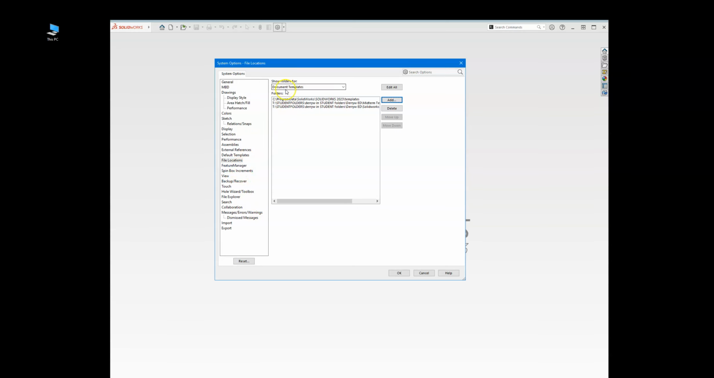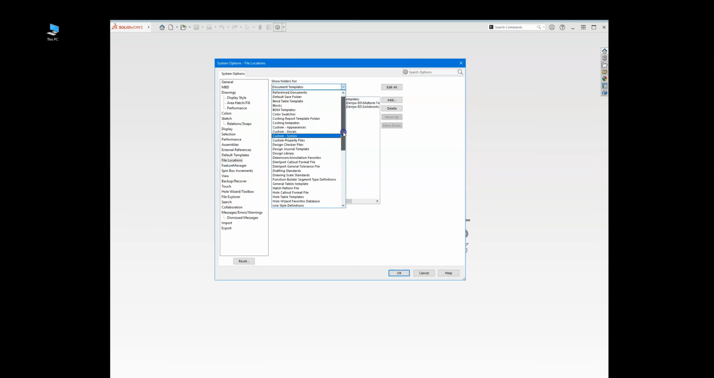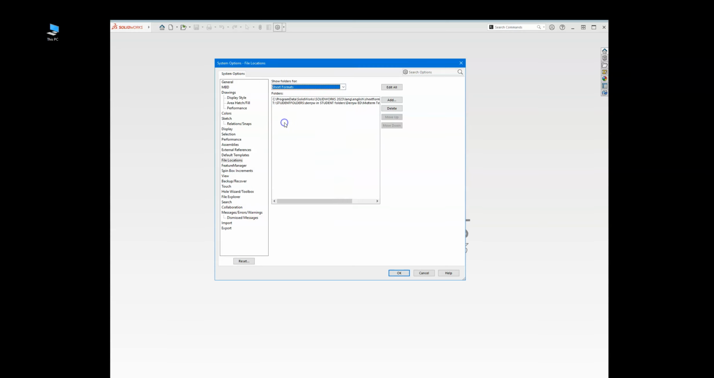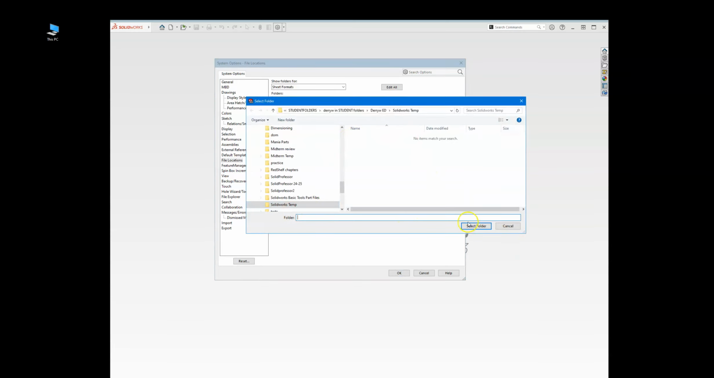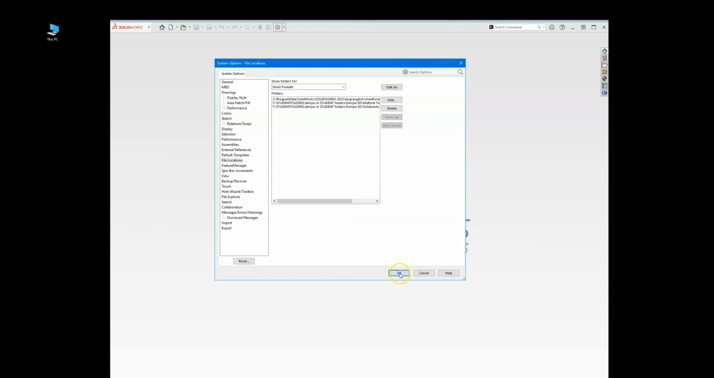We're going to do the same thing not just for drawing templates but for sheet templates, or sheet formats rather. You're going to go to sheet formats. You're going to go to add, find that same location, hit select folder, hit OK. So SolidWorks now has the ability to access or utilize those sheet templates that we made.